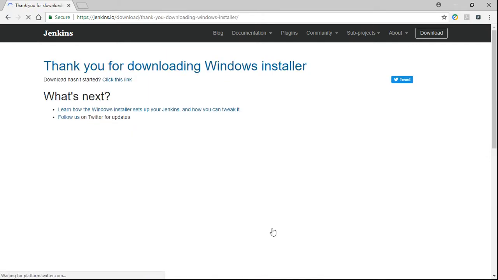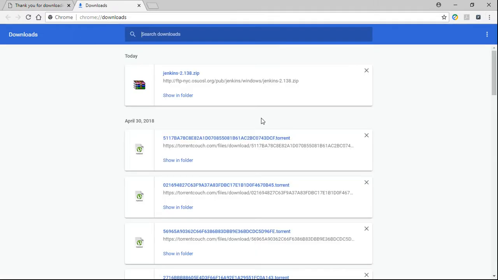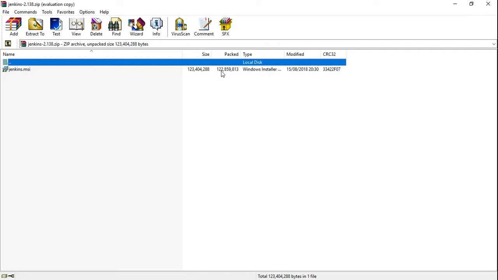Once you click on it, this will start a download for a zip archive containing the Windows installer. Once the download completes, open the zip archive by double-clicking it. Inside the archive, you will find a single file named Jenkins. Double-click that file to start the installer.